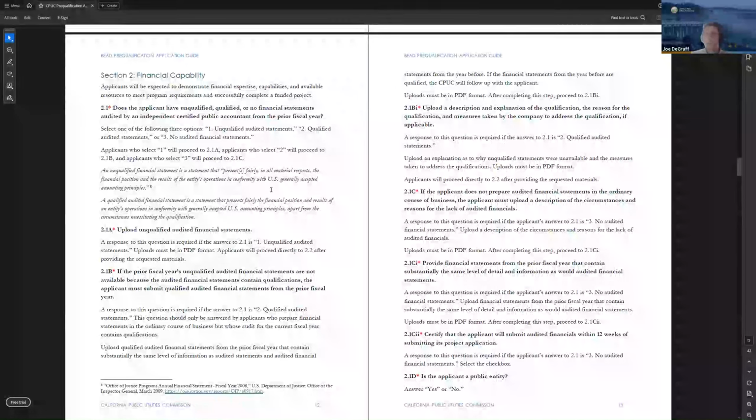Here in financial capacity, I want to point out branching trees. So depending on how you respond to question 2.1, we're looking for unqualified, qualified, or no financial statements. Depending on how you respond, you're going to have a different set of questions. So the total number of questions in this guide is not going to be the total number of questions you specifically have to answer for your organization. So for an example, 2.1a, this is only if applicants selected that they have unqualified audited statements. Other applicants will have to submit other documentation.